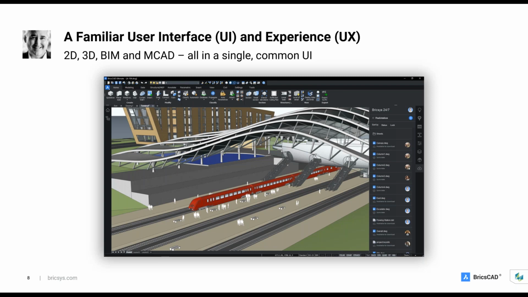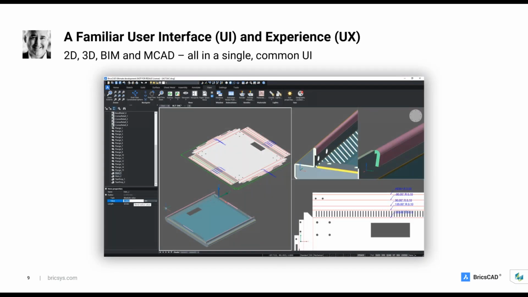You can see over on the right-hand side of the screen, the Bricsys 24/7 panel that allows me to communicate with my colleagues and move files back and forth across the system transparently right inside of BricsCAD, whether I'm in BricsCAD Pro, BricsCAD Platinum, BIM, or BricsCAD Mechanical. Again, BricsCAD Mechanical, again, in a user interface that you're already familiar with, fully customizable based on DWG.